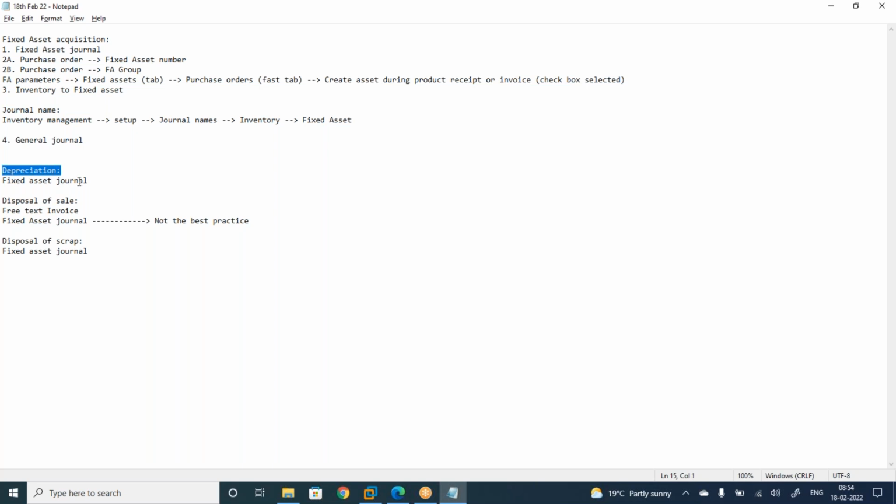Depreciation can be posted using the fixed asset journal only. Disposal of sale, usually we will use the fixed asset pretext invoice. The fixed asset journal also can be used, but this is not a best practice. And disposal of scrap is done using the fixed asset journal, because you are not selling to any customer, you are making it a scrap. Understood? Any questions in this area? With this one, the fixed asset module is completed.